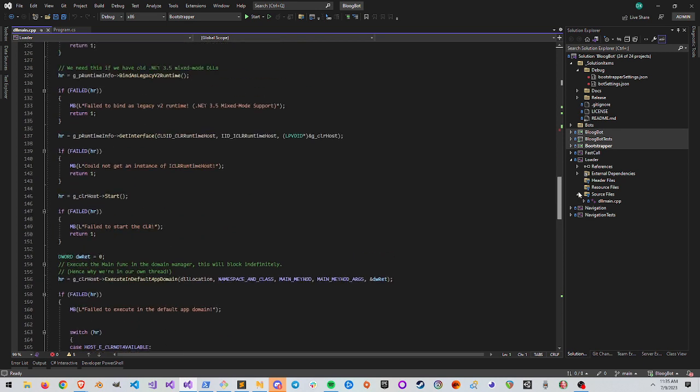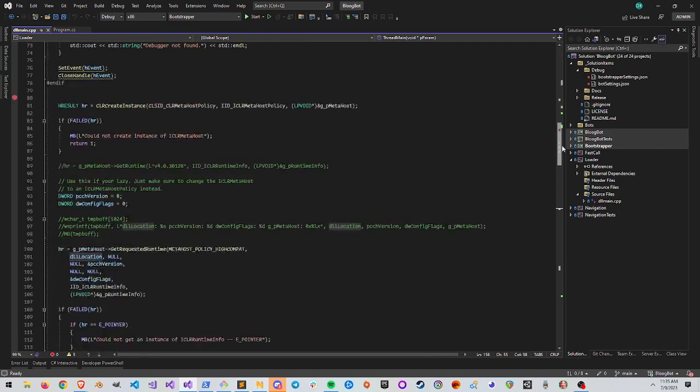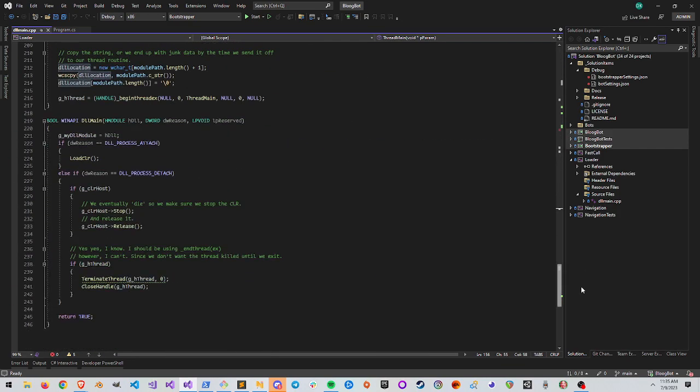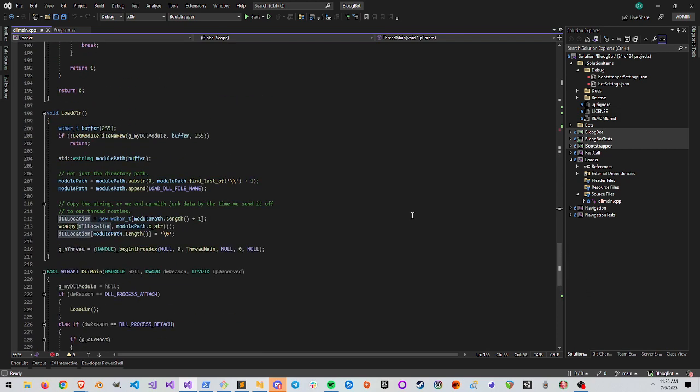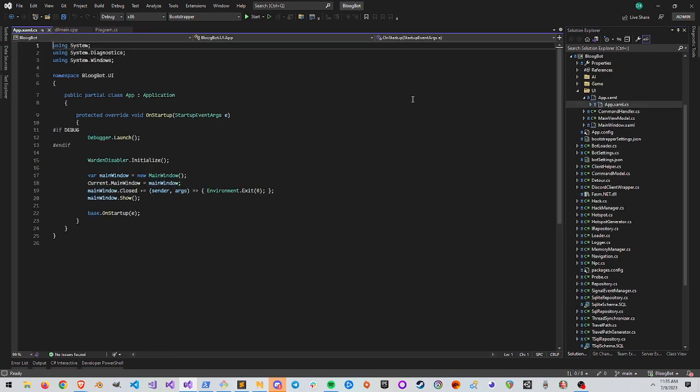I forget exactly where it is. So yeah, here's where we start the CLR host. Here we go. And then we're going to call this DLL location. Where is that? I forget exactly where this is, but what's going to happen is inside BloogBot here, we have this, the entry point to our UI.